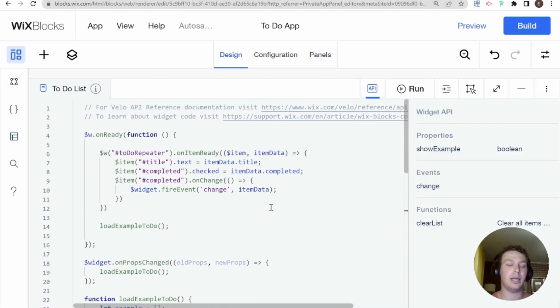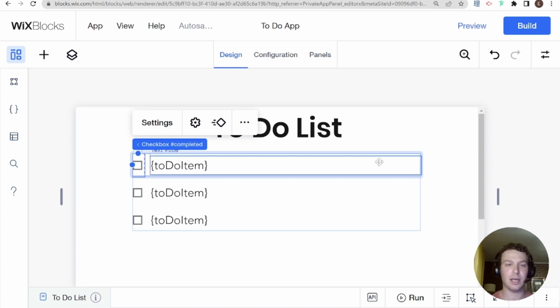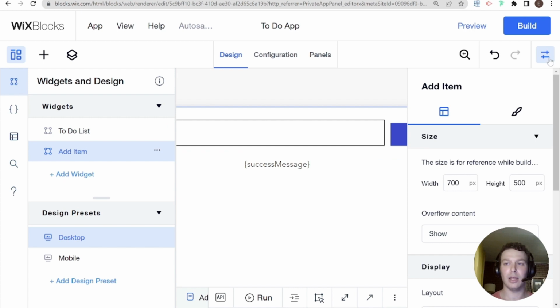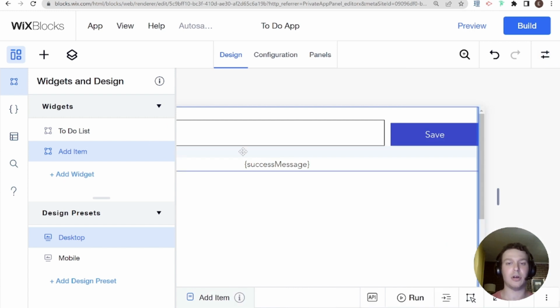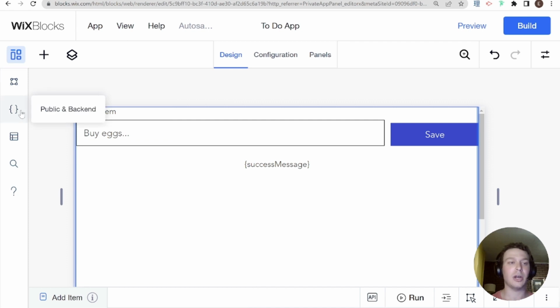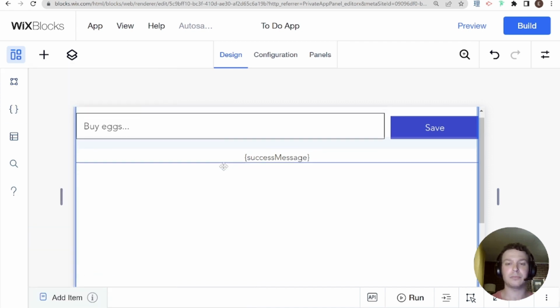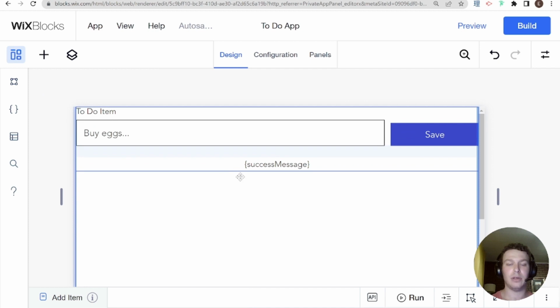And now we can go ahead and build out our widget, because we haven't really done anything yet in terms of that. So I'm going to head back to the add item, and let's start building out some code here. We're going to touch on some important stuff with regard to building collections and creating functions, backend and public code in our widget. So let's start adding some code.